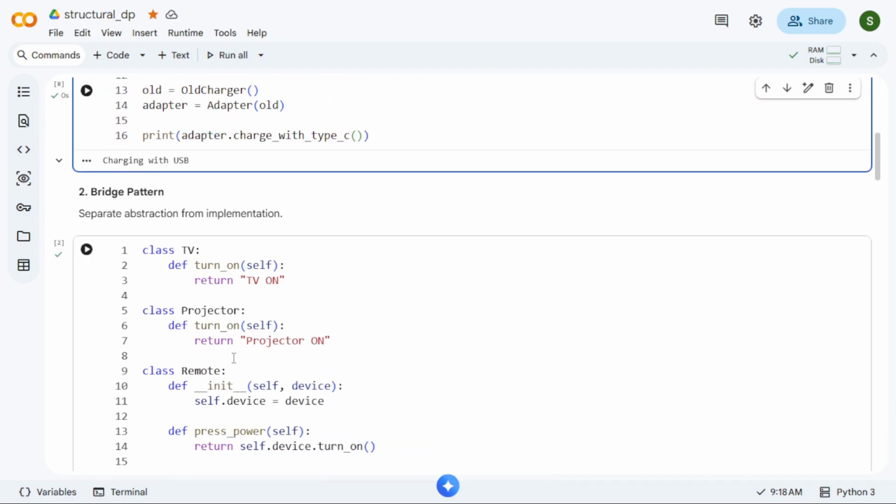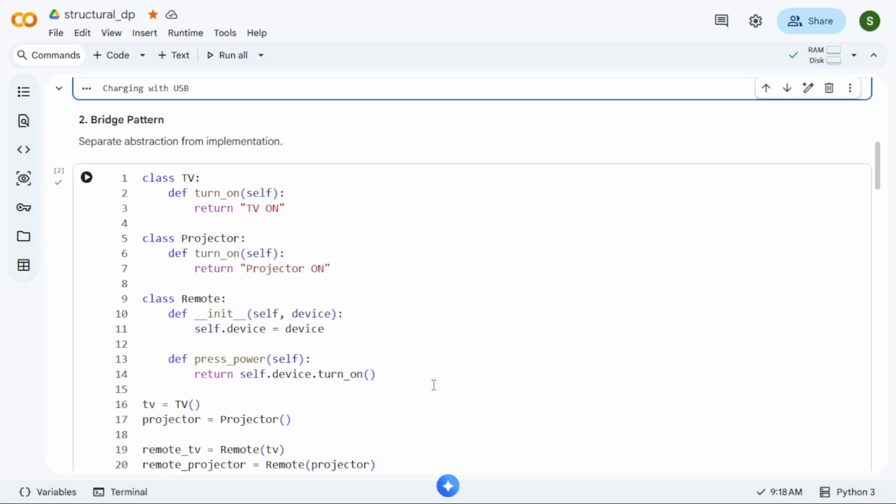Let's see the second one, which is the bridge pattern. It separates the abstraction from the implementation. Let's understand this also with an example. Consider you have your TV and projector, and you might have seen that you can operate your TV and projector with a single remote. It's similar to that. There are two implementations, TV and projector, and you are controlling these two things, like turning on and turning off your TV or projector, with your single remote.